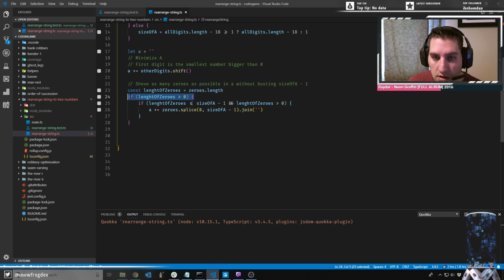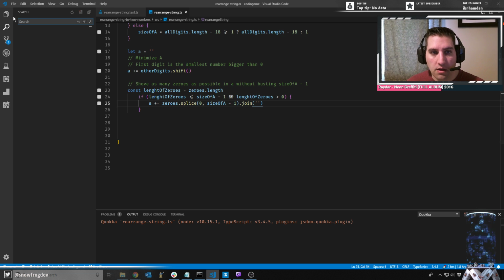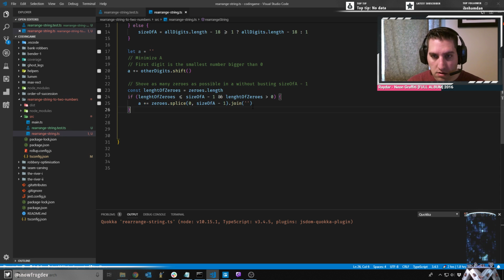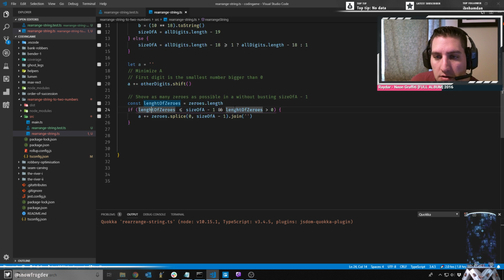Okay, forget this, forget that. Much better, I think. Let's see. So if length of zeros is smaller or equal than size of A minus 1, and length of zeros is bigger than 0, then we get to take some zeros. Okay.